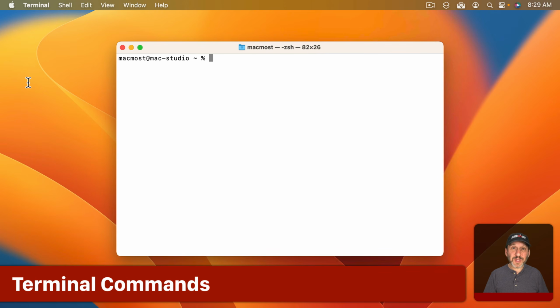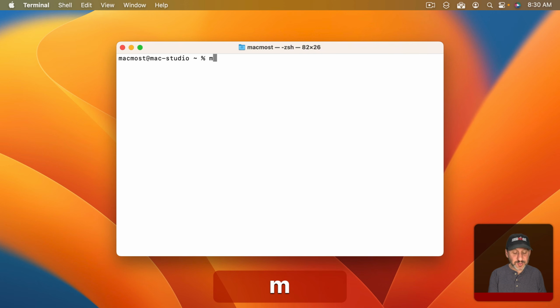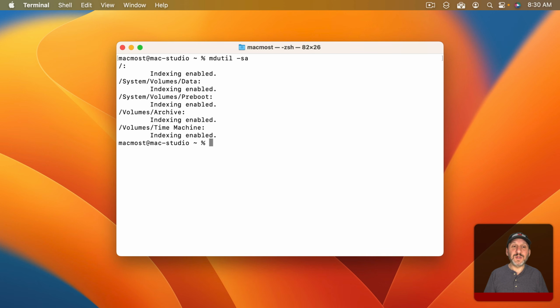Now there are some things that you can do with Spotlight indexing in the terminal. You can use mdutil and then if you just use -sa, the s is going to list the status and a for all volumes. And you can see here that indexing is enabled for everything. If we had checked that while the Mac hard drive was added to the privacy list, you would see it disabled for the main volume.